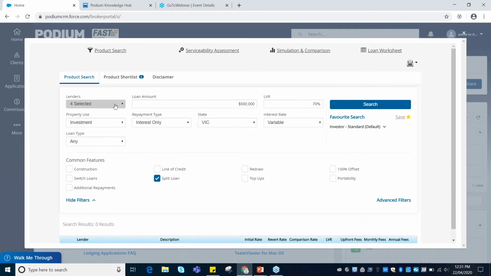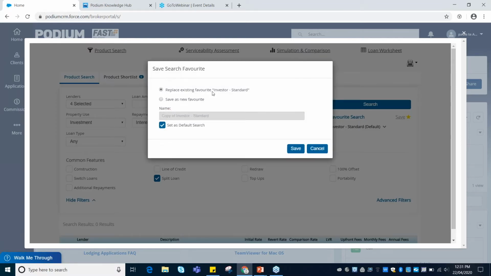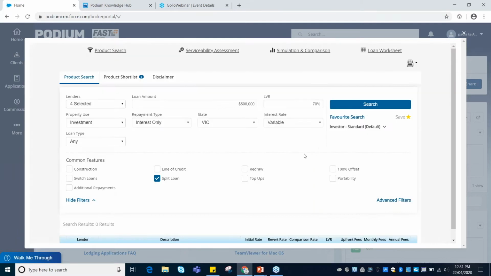I then set the parameters in these different fields that I've highlighted. Once I'm satisfied, if I want to have more or fewer lenders, I can then click Save. As you can see here, I've already got it as my saved search, but if it's the first time that you've created your favorite search, all you have to do is click the Save button. Okay, then we're going to click the Search button.